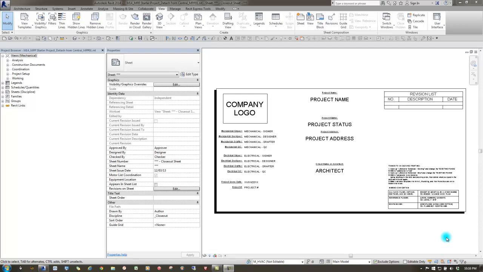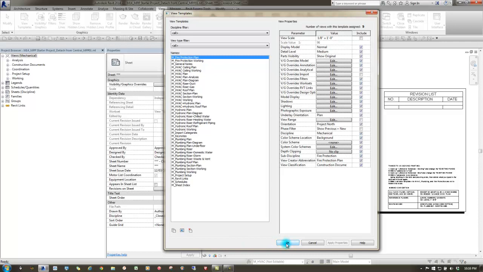Hello, this MPP user guide video will be showing you how to use the various view templates available to you in the MPP. So let's look at those view templates. So here are all the view templates available to you in the MPP.